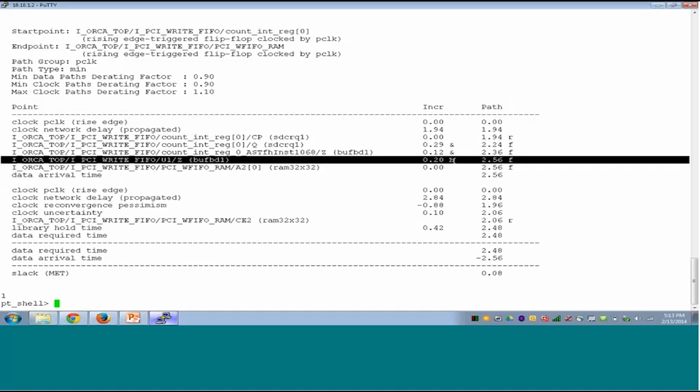Please focus on this. Please listen carefully to this statement. Any such ECO, any such what if analysis we do is not legalized yet. What it means is that the real ECO will be implemented when this change goes to the backend netlist.